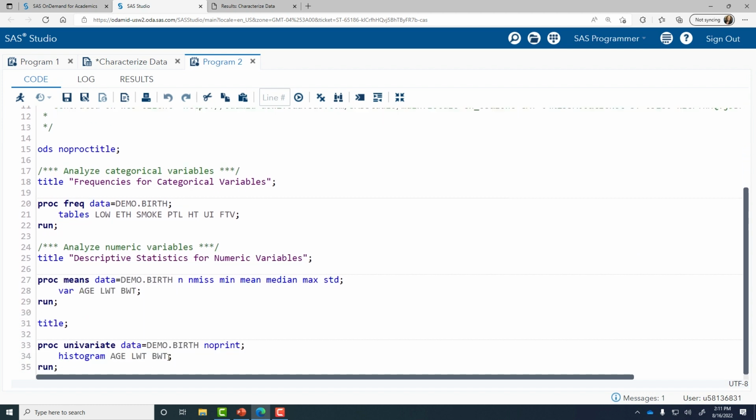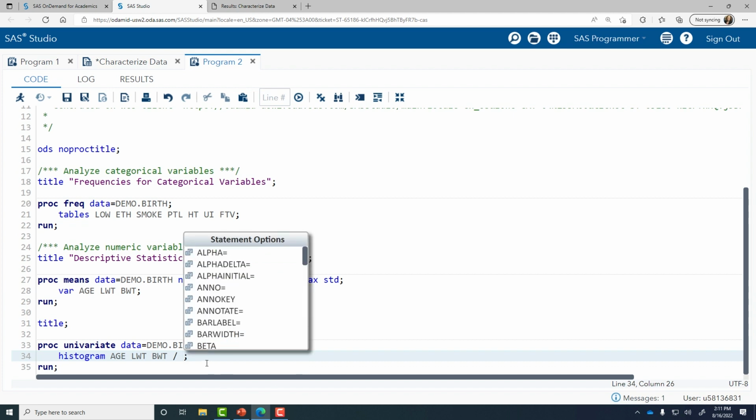The code that creates the histograms is from PROC UNIVARIATE here at the bottom. So what I need to do is I need to add some options in this PROC UNIVARIATE code in order to generate the curves on those histograms. So I put my cursor on the histogram statement, and I'll put a slash because that's telling SAS that I want to add an option, and then I'll put a space. And you'll notice that when I press the space bar, we have some options that come up.